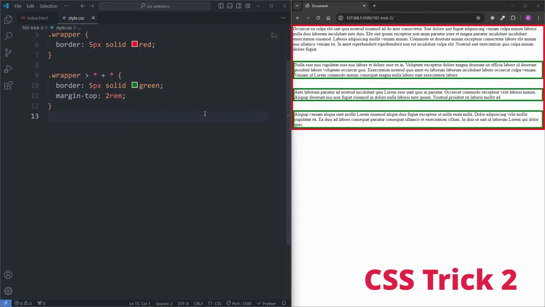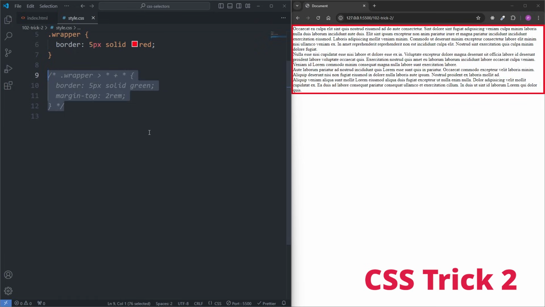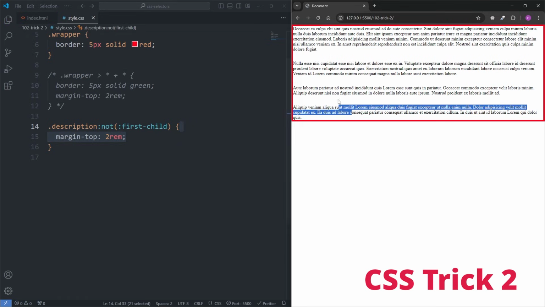Another way we can do the exact same thing is instead of using combinator selectors, we can use the not pseudo-class. I'll comment out our rule set, and this time, instead of selecting the wrapper, I'll select the paragraphs directly by their class name of description. I'll append to it the not pseudo-class, and inside the parentheses, I'll use the first-child pseudo-class. I'll give it a margin top of 2rem, and when I save, we see this works the exact same. We're selecting each paragraph except for the first one and giving them a margin top, adding space only in between our paragraphs.